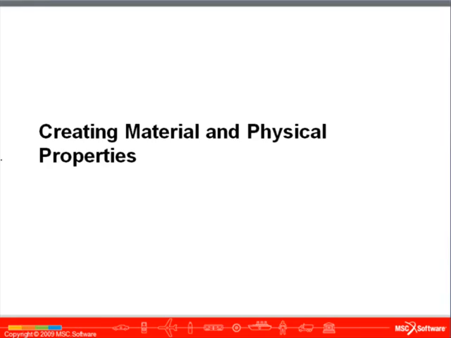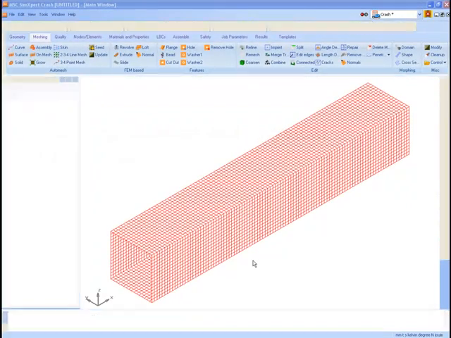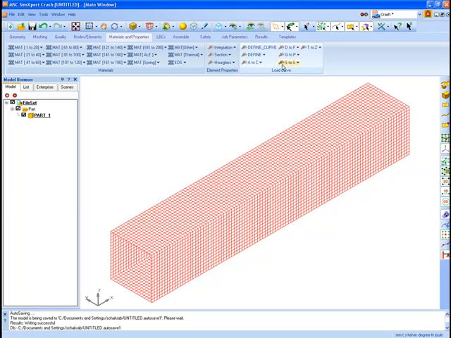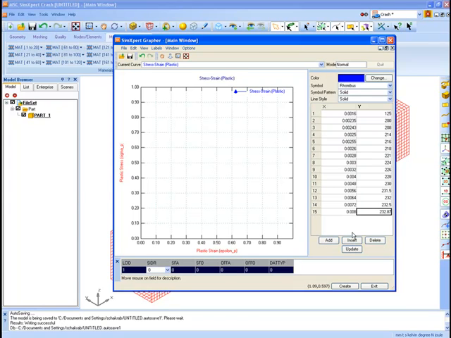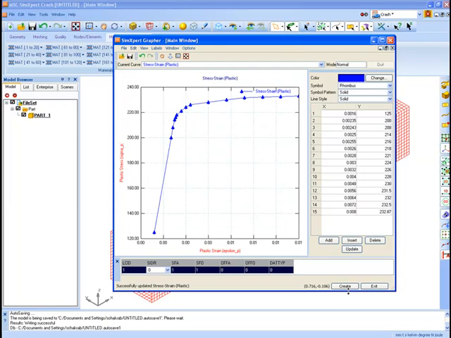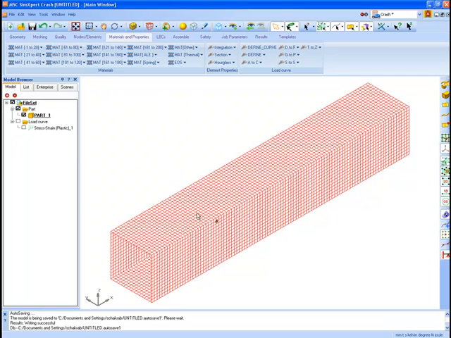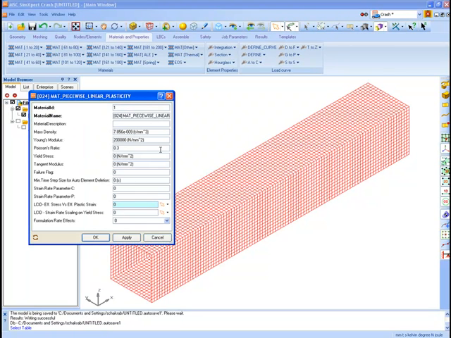We shall now create material and physical properties for our model. Go to Material and Properties in Load Curve menu. From S2S, select Stress Strain Plastic. To add data, click Add number of times corresponding to the number of instances your data contains. It can be entered manually or it can be pasted from an external file. In this case, it has been pasted from an Excel sheet. For scaling factors, for abscissa, enter 1 and for ordinate, also enter 1. Click Update to preview the curve and create.